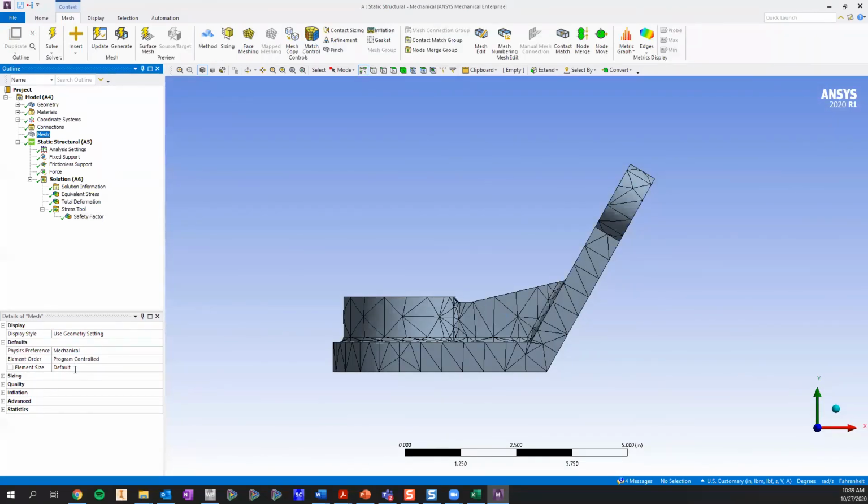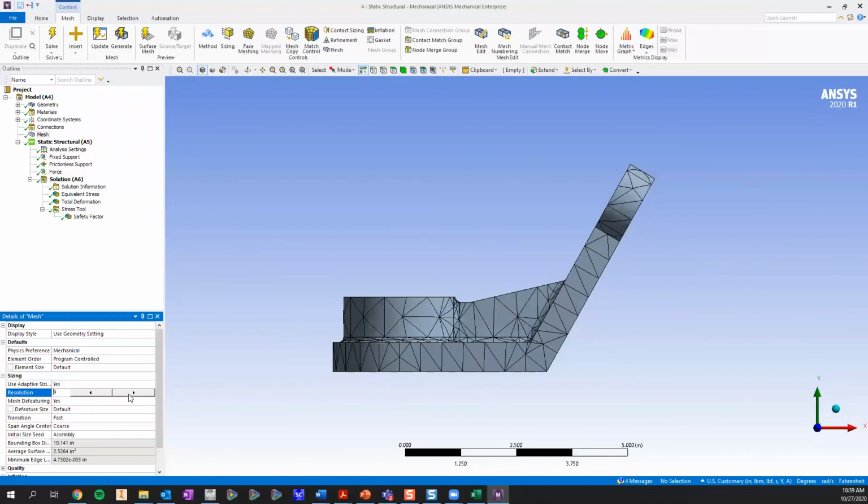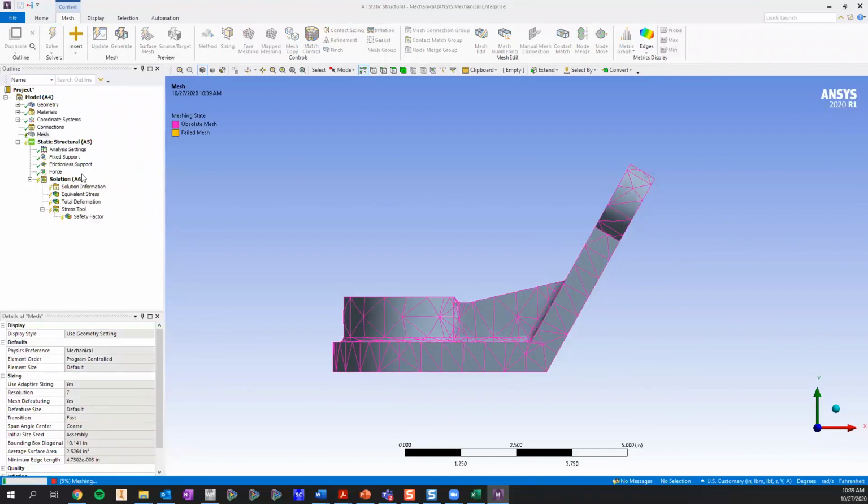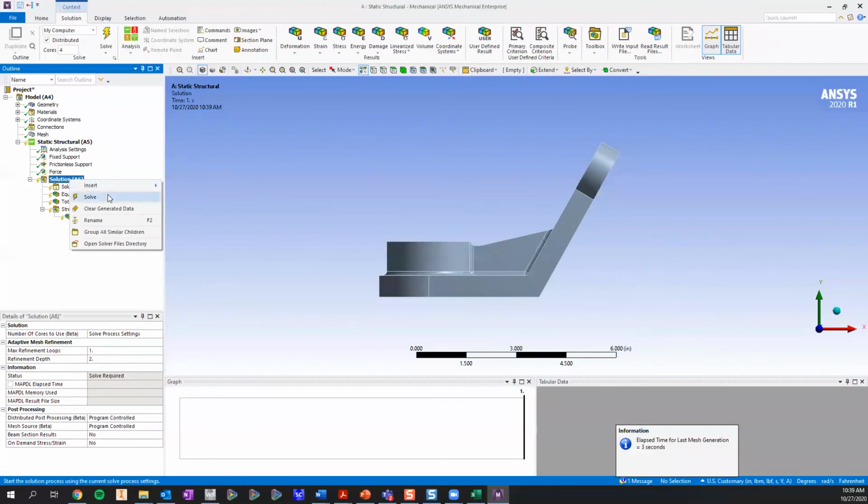From here, if I wanted, I have the ability to set this to a coarser mesh and to solve this as well.